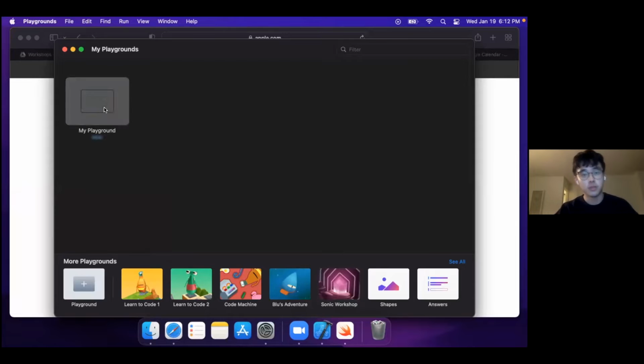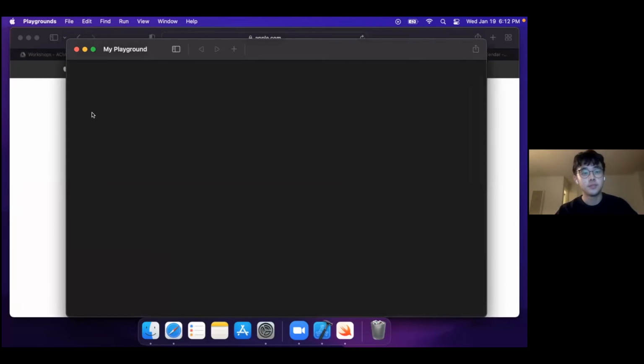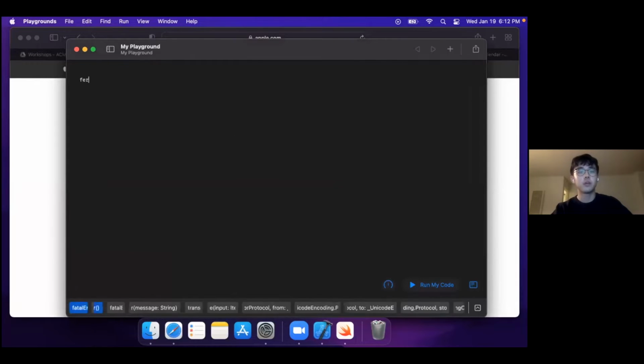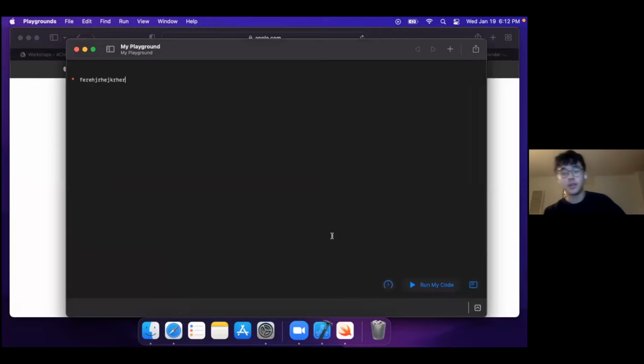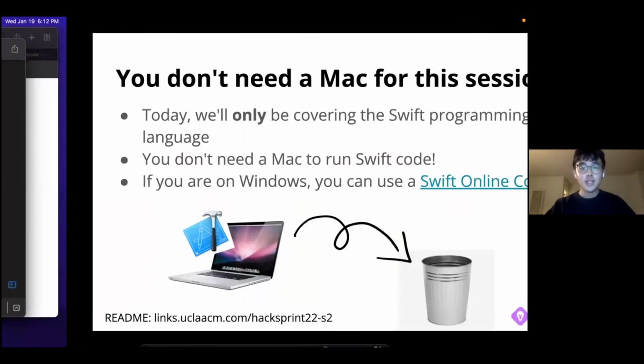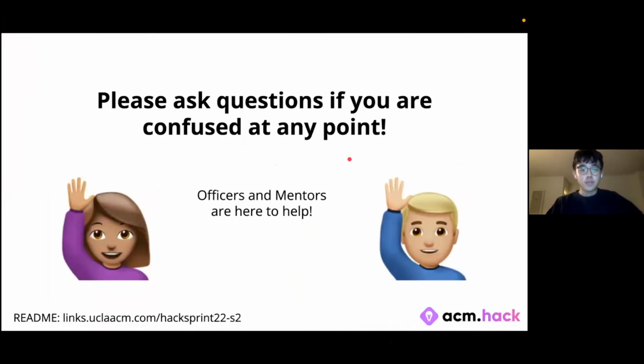So I'm creating my own playground right now. And yeah, you can type whatever code you want and then you can run the code. Playground provides really, really convenient tools to make coding in Swift as easy and as accessible as possible. Okay, so that's it.